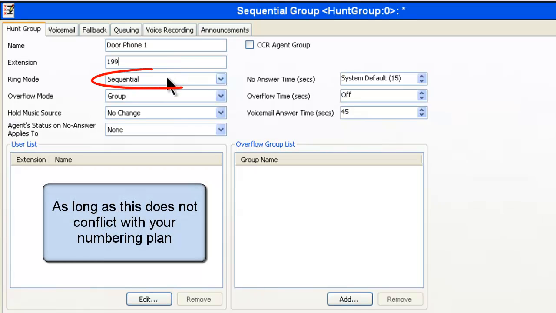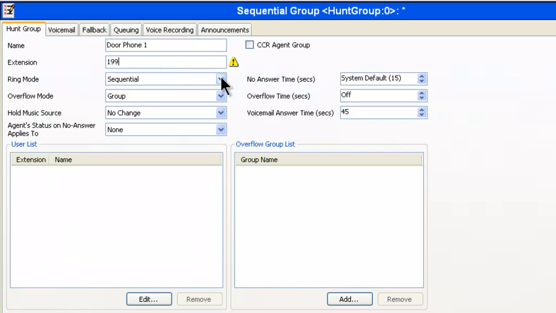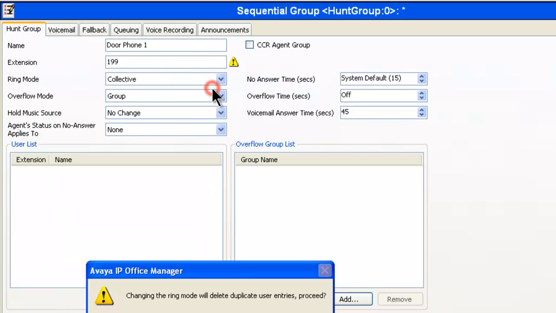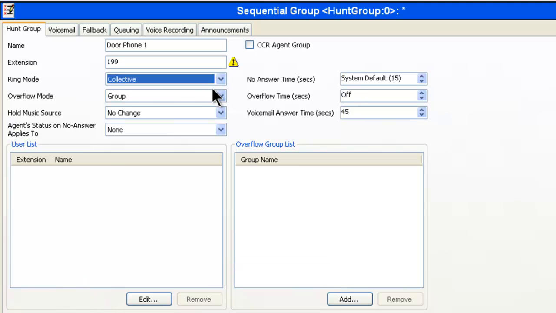All right? The ring mode, since we want all the phones to ring within this group at the same time, we're going to select Collective. It's going to give us a little warning there, but it's fine. We go on from there.